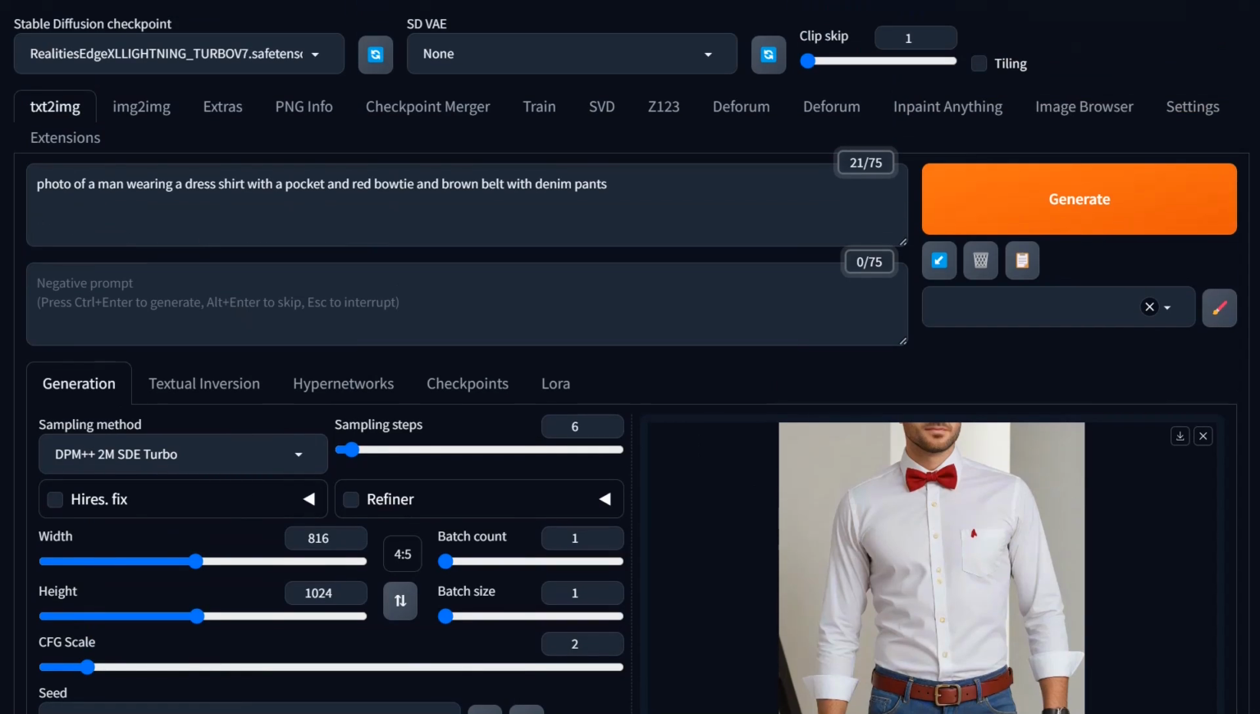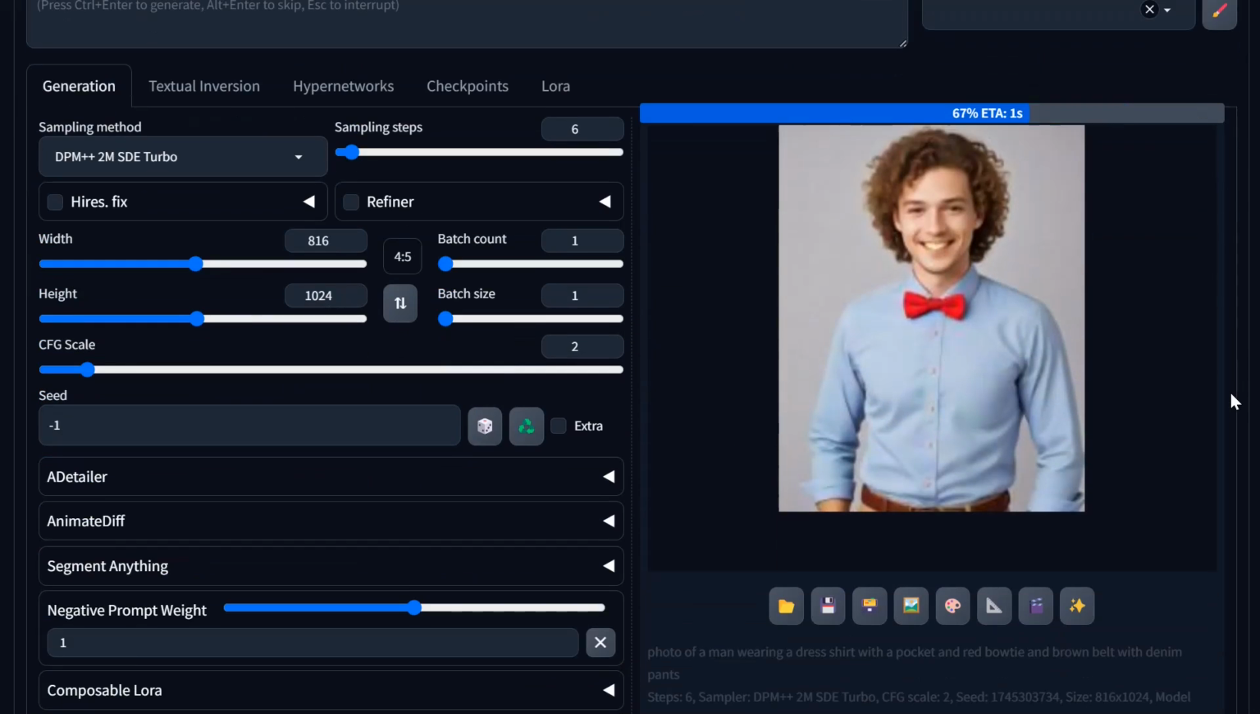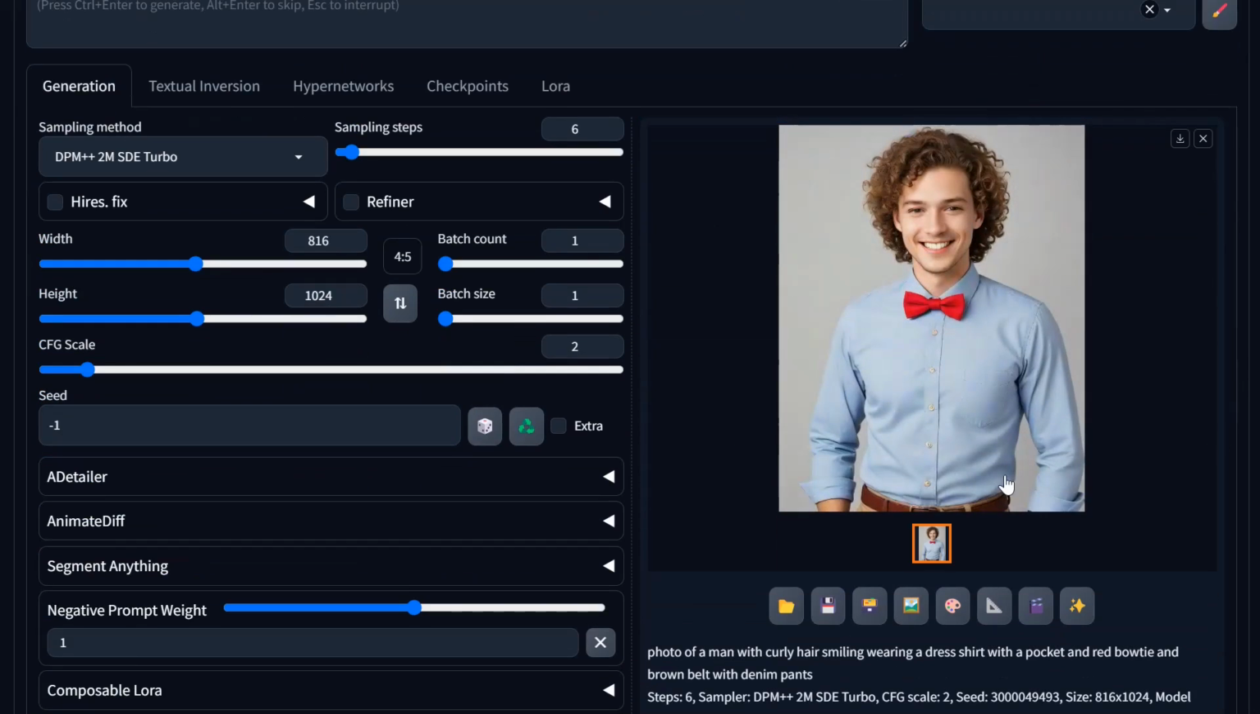So let's come up here: a man smiling, with curly hair. I want to make sure we keep his head in there. So we'll give him one more detail about his head. There we go. That's more like what I was thinking. I wanted the belt partially in there, but I wanted his head still in there.